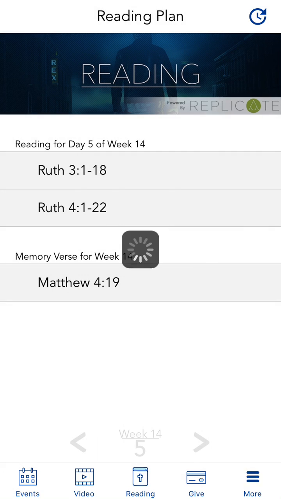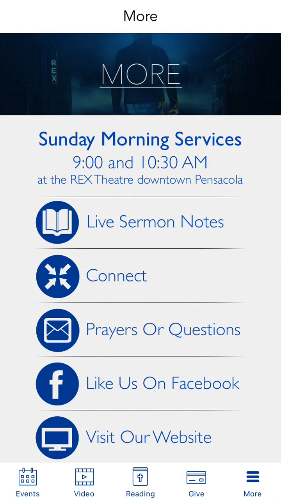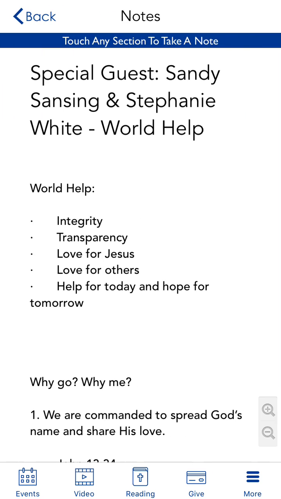But I'm going to select the More button, and this takes you to all sorts of ways that you can connect with Generation Church, visit the website, you can submit prayer requests, and then at the top is live sermon notes. This is actually probably my favorite function in the app, and I can select this and I can see the sermon notes for this week at Generation Church.